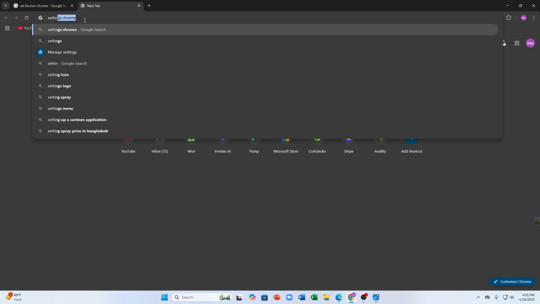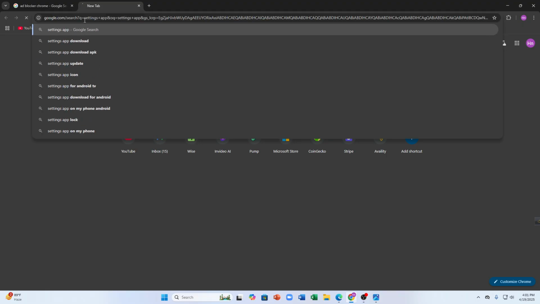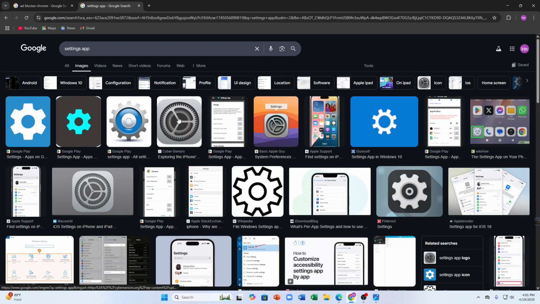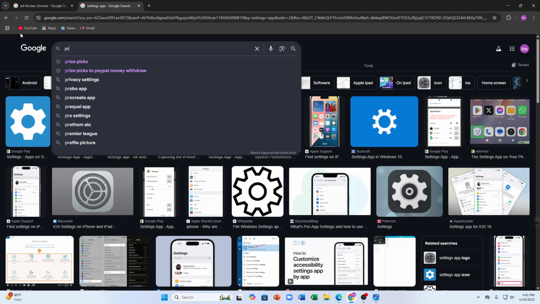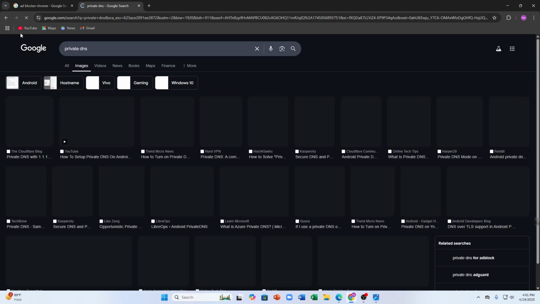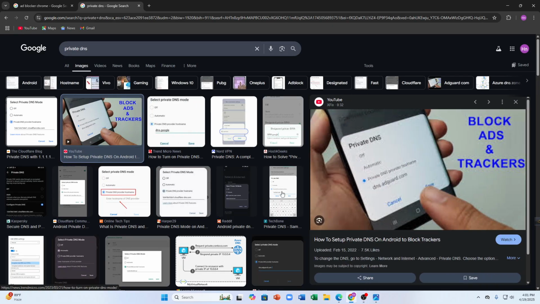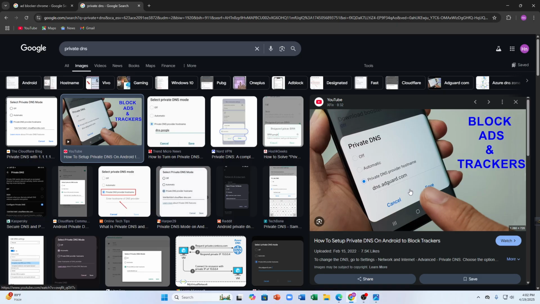This settings app on your phone, you can see this logo. A logo of this type will be shown on your phone. Then you have to scroll down and tap on more connectivity options or network and internet, and then you have to tap on private DNS. You have to tap on private DNS. Here you can see this, and then tap on to save.